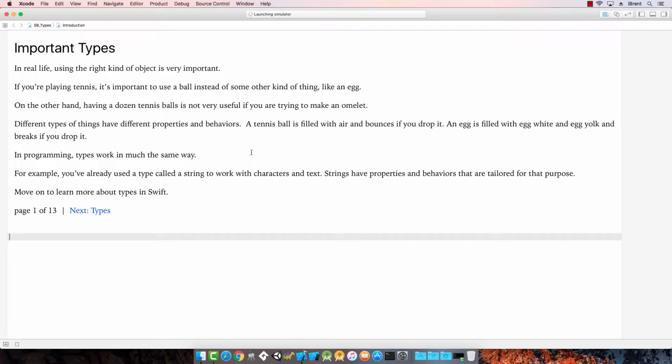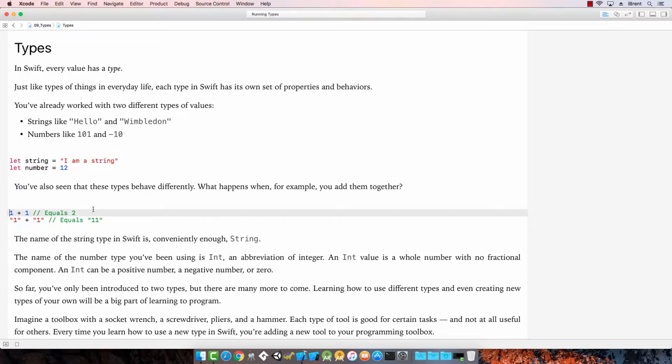Programming is very similar. So we've already used something called a string, which works with characters and text. And so strings have properties and behaviors that are unique to that type. Let's go to the next screen. So in Swift, every value has a type. So we've already talked about types. We have strings, we've used numbers. And notice they behave differently.